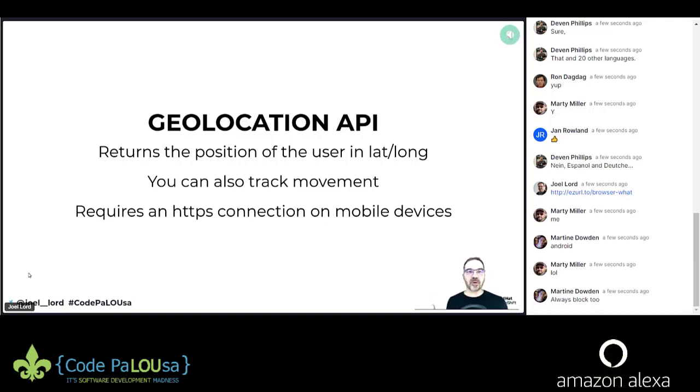And some of those APIs eventually made their way into the official browser specification. So geolocation kind of comes from there. It will return the position of the user. It will provide you with a latitude and a longitude pair. You can even use it to track movement of your users. Which is kind of scary, but it definitely works.